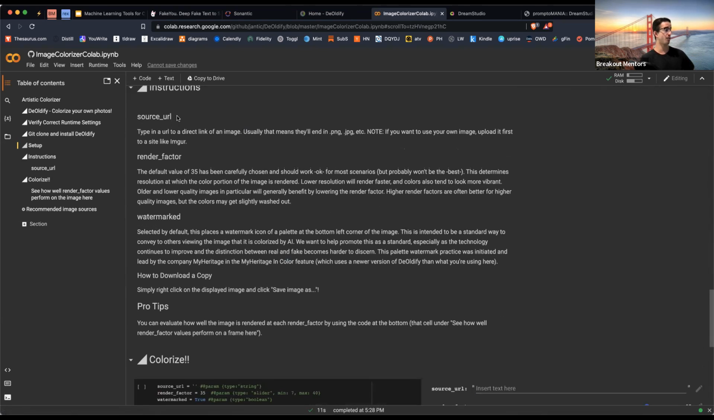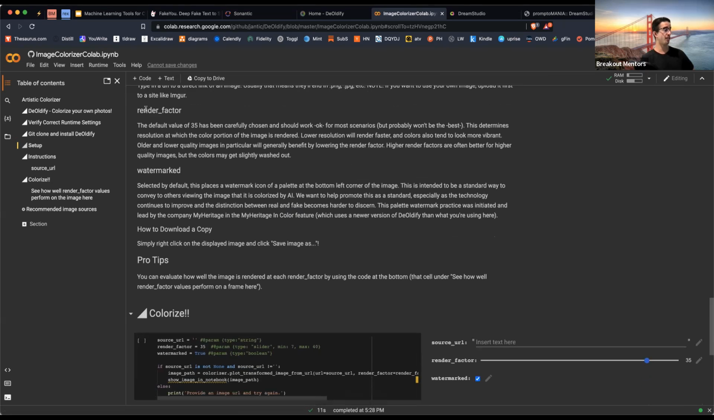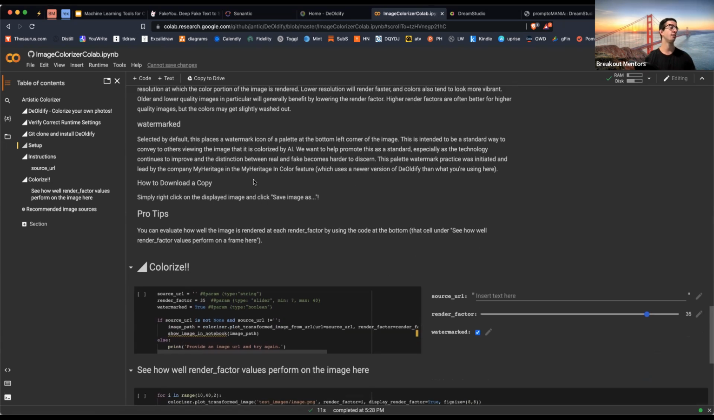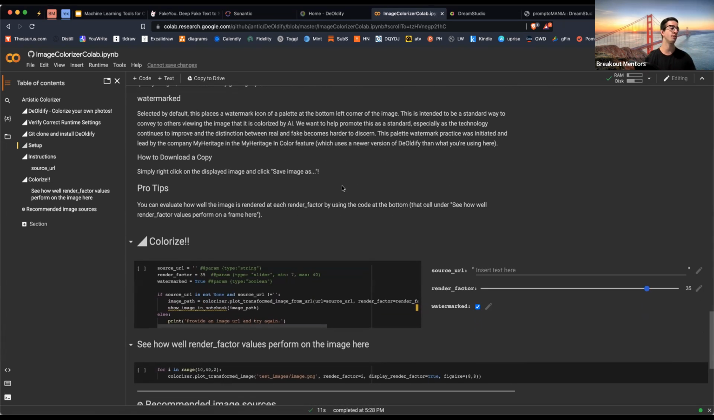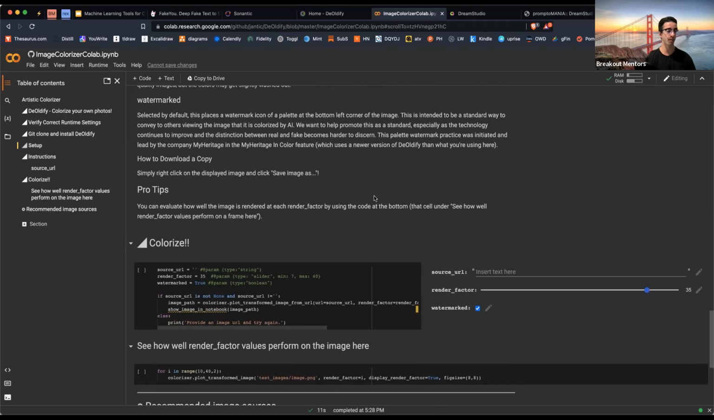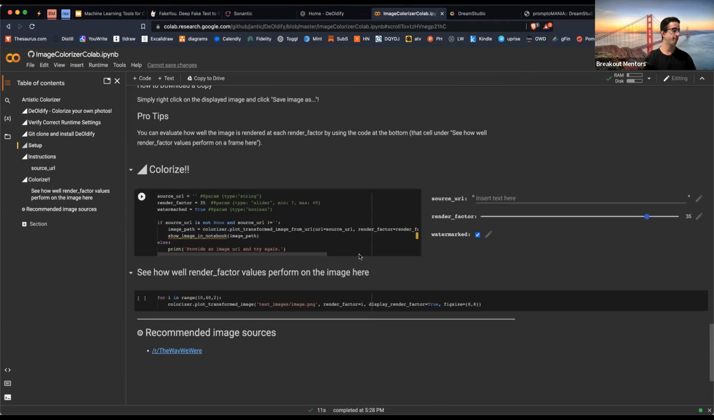Basically, we're going to take a source URL of a picture we want to colorize. And then we can adjust this thing called a render factor, which is a parameter the model uses to adjust how much it colorizes an image in different settings. It doesn't necessarily correlate one-to-one with a higher number being more colorization, so this is part of the art of it. You've got to play around with it for different pictures and see what works best. And then the watermark is a safety precaution that's always a good idea to include if you're doing anything with AI generated images.